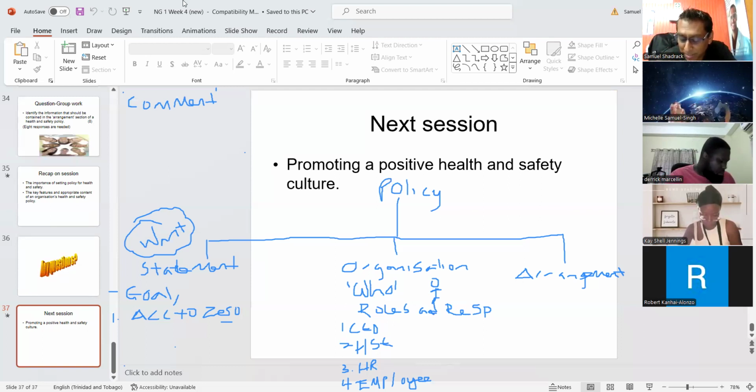Page 14. Okay. This section of the health and safety policy deals with people and their operational duties in relation to health and safety. It outlines the chain of command for health and safety management and identifies the roles and responsibilities of the staff. Okay, good. Good, Michelle.